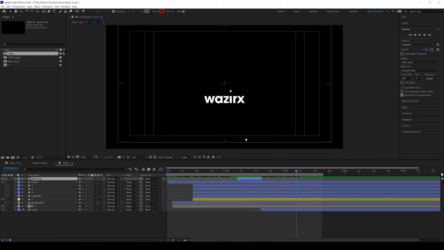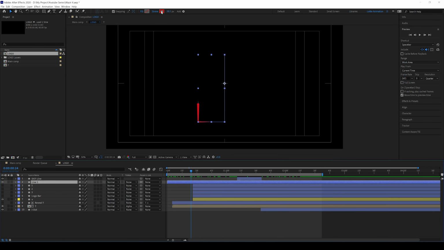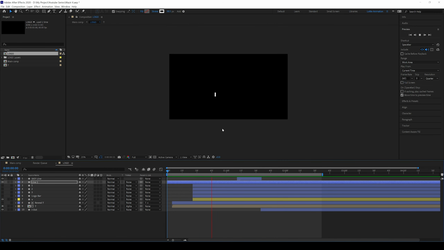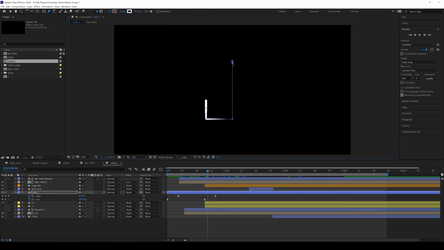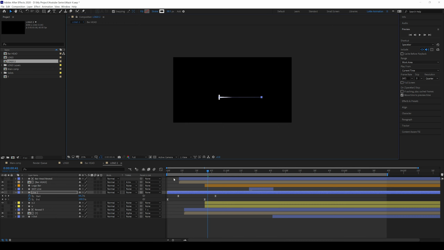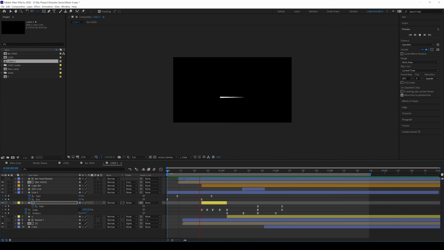After that, I change the color of this line from red to white. Alright, if you want to change the line animation, all you need to do is simply change the shape of this line using the pen tool and you will get a completely different animation. Now it's up to your creativity. I can only show you the way, but the destination is yours.